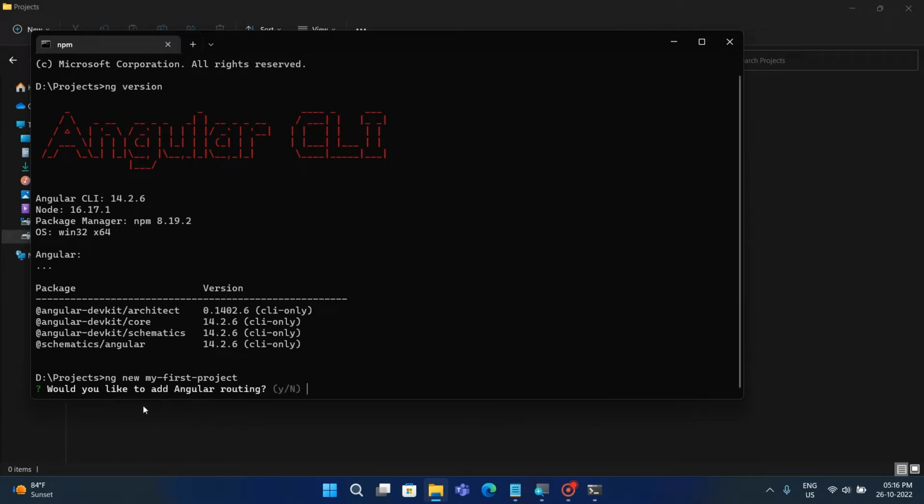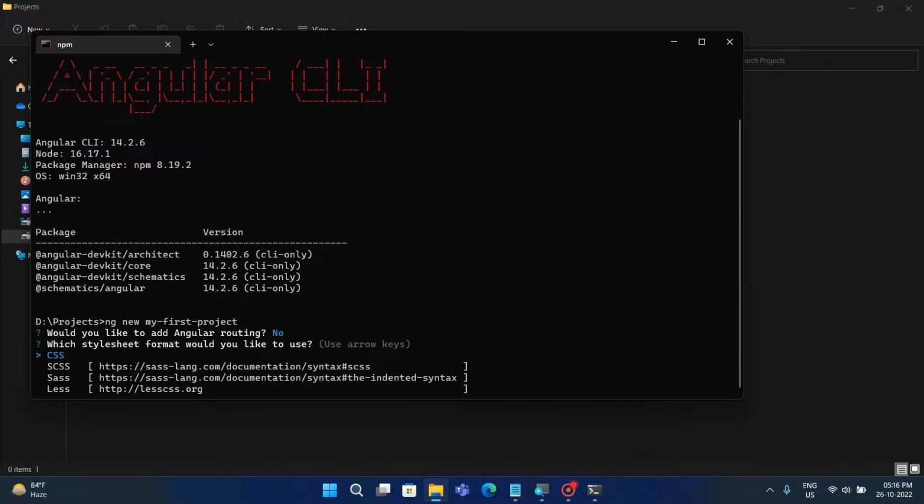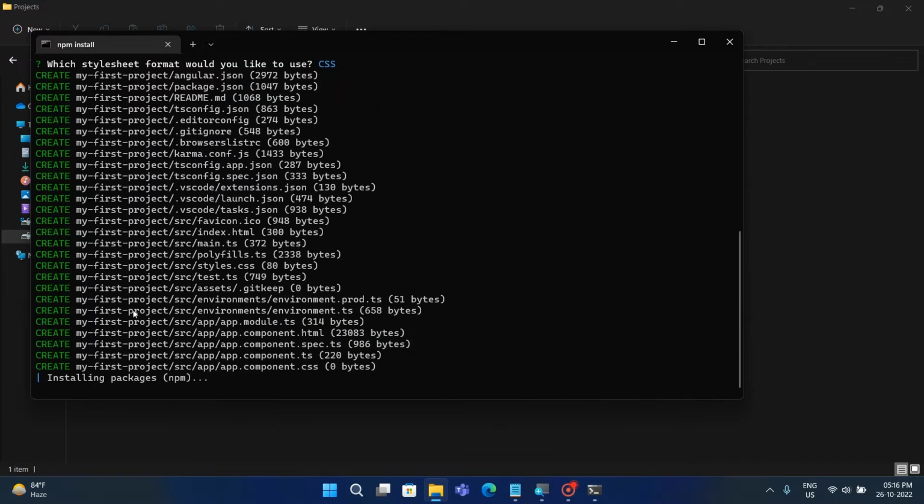Now it will ask, would you like to add Angular routing? This time I don't want to use Angular routing, so I will just press N and hit enter. The next question will be, which style sheet format would you like to use? For this class I am going to use CSS. So just hit enter because the CSS option is already selected, and wait for the project to be created.